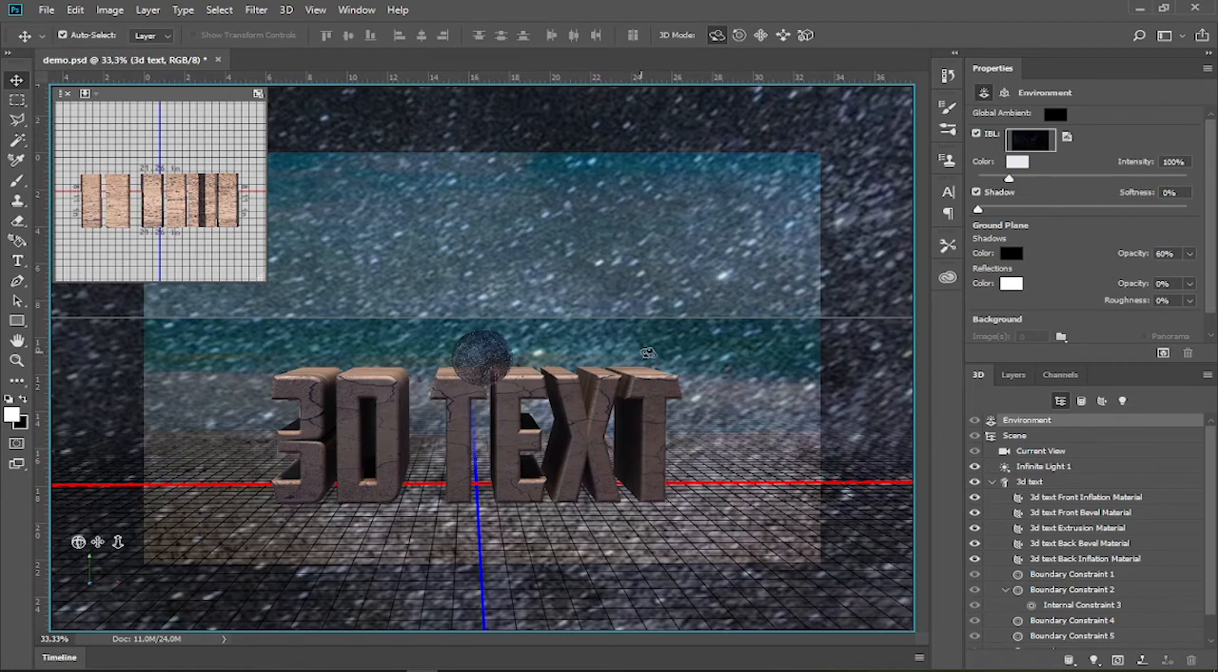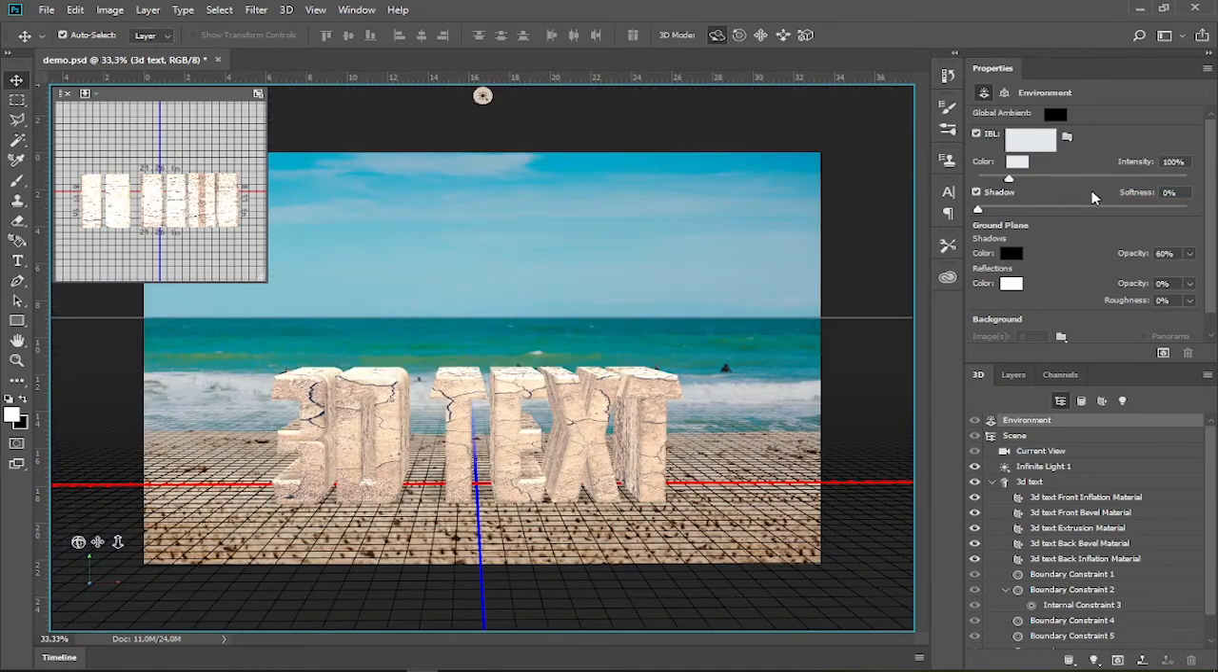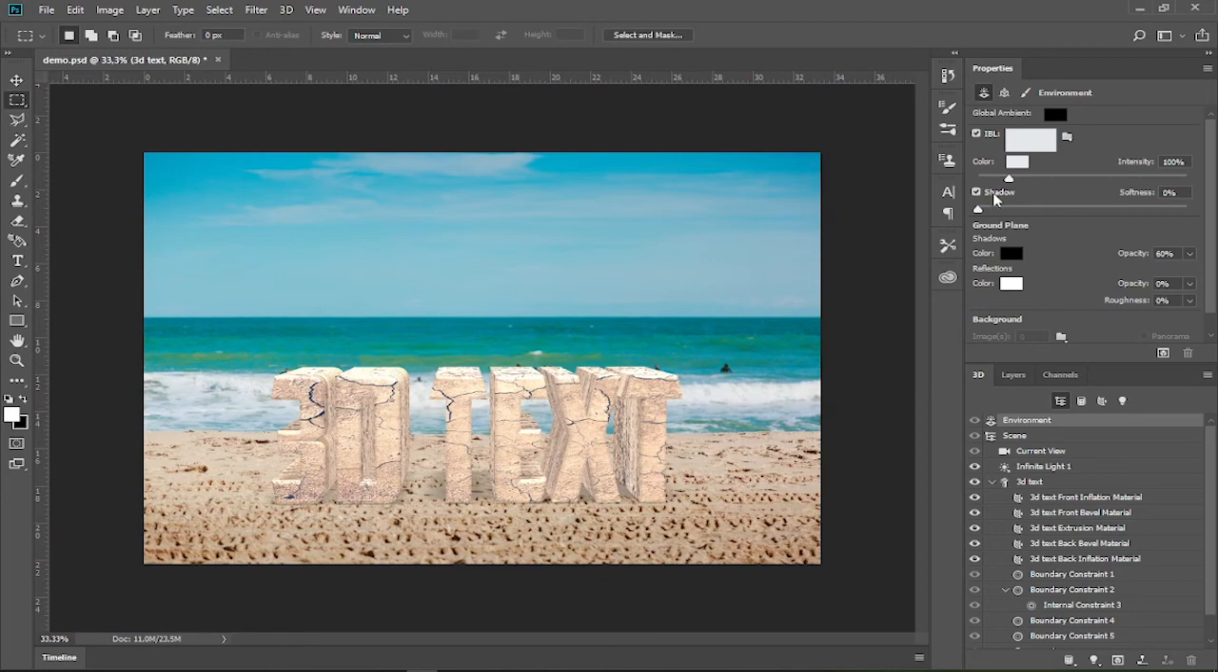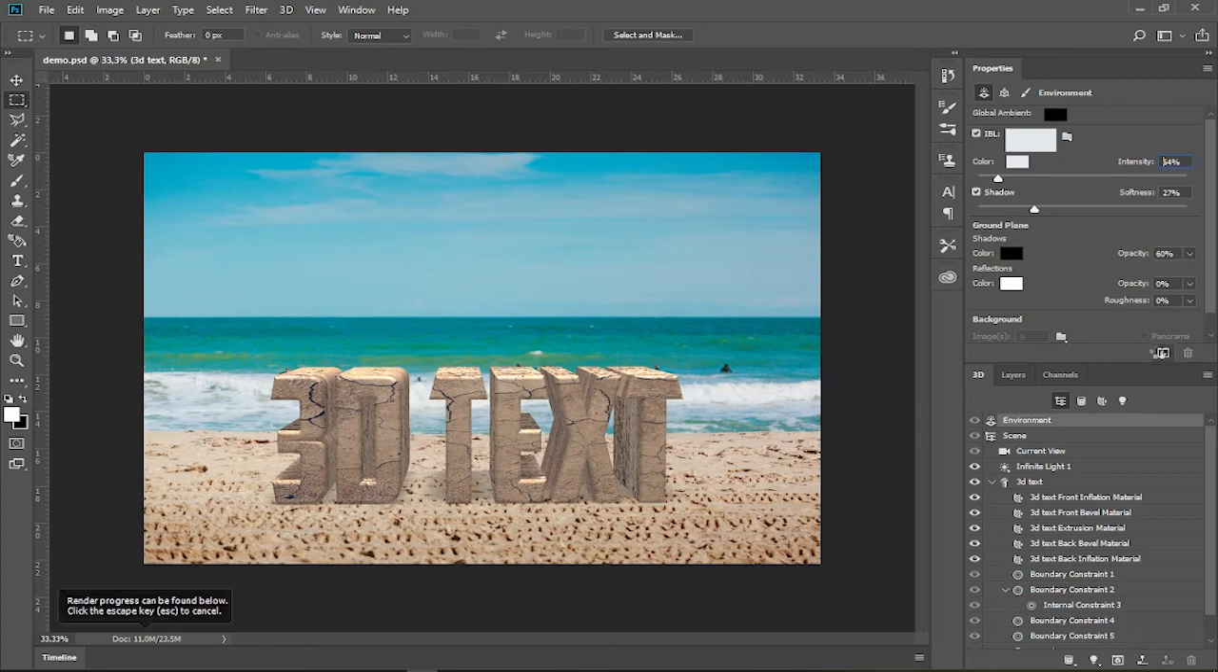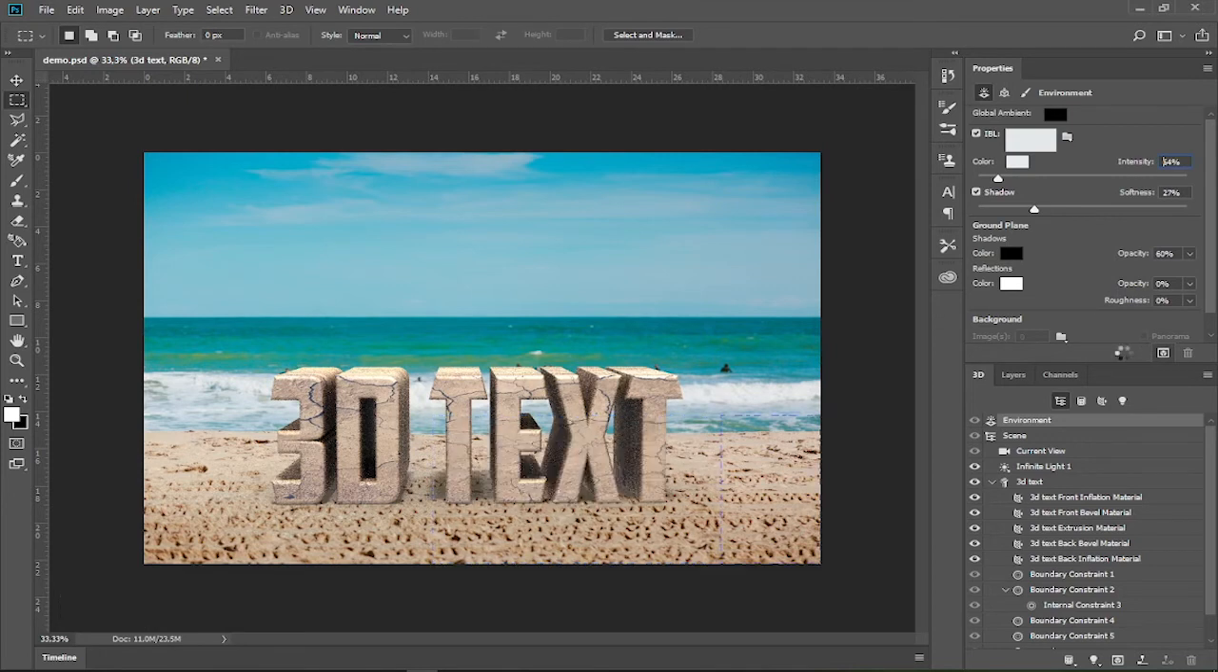It seems that my 3D material is rough. It doesn't make sense if my 3D text reflects something, so I don't need that. To remove the reflection, click this icon and select Remove Texture. Now click the render icon again and wait for the render process to finish. The rendering takes some time depending on your computer performance.